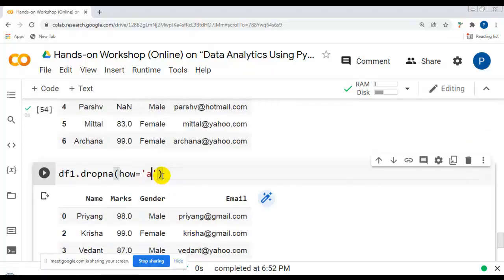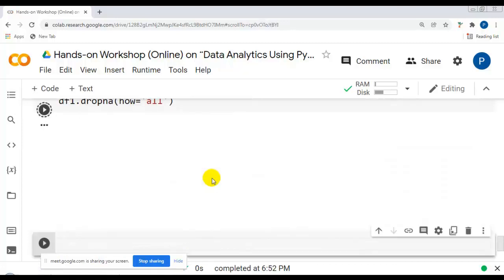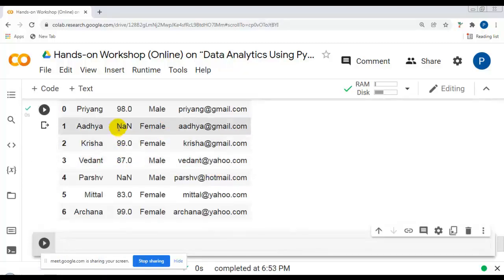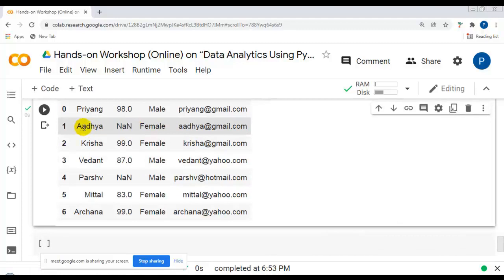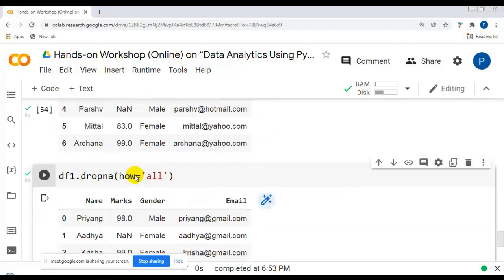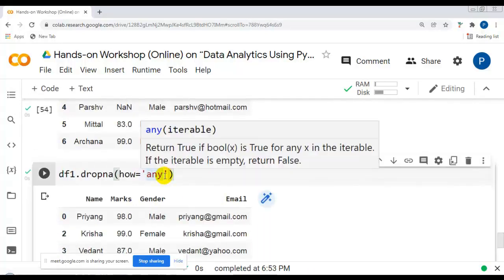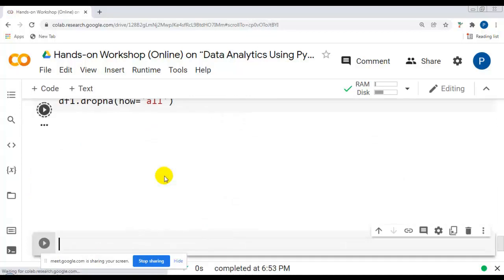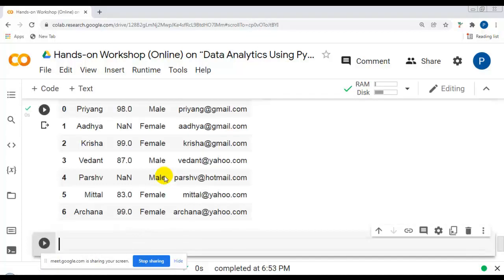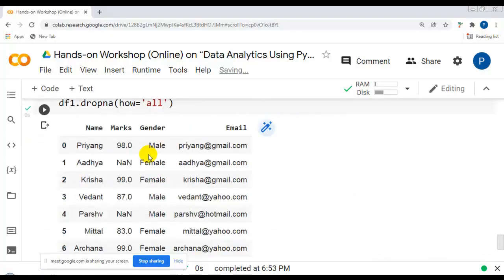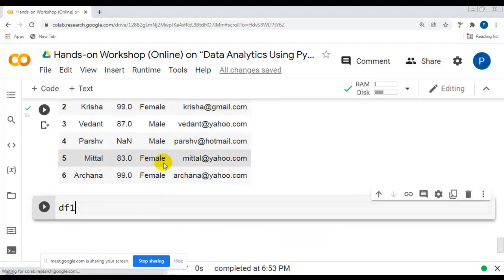But what I want is all. If all the values are missing, then only drop the particular row. Now here only one value is missing, not all, so you can see it is keeping the rows as they are. So we can pass the how parameter: either drop if any value is missing, or drop only if all the values in the row are missing. This way we can drop, but this is not a good solution.